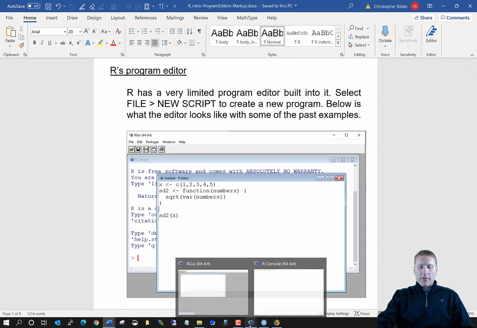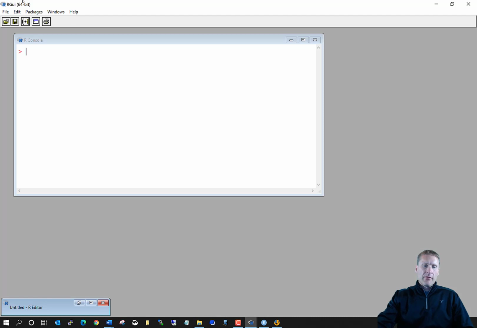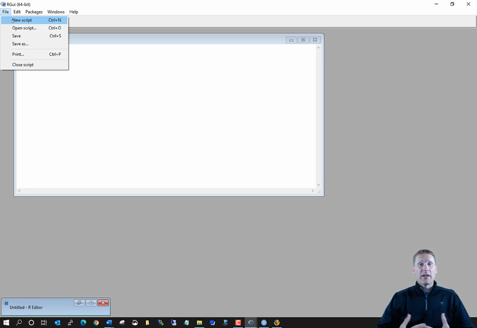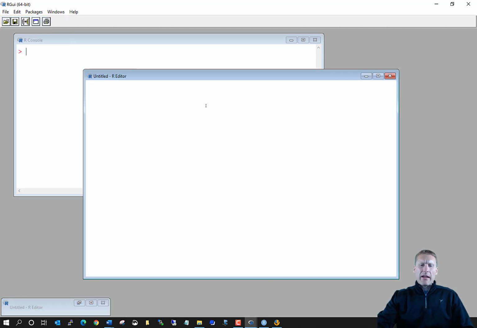And let me go ahead and pull up R here. To open up the program editor, go File, New Script. For some reason, some people like to call programs or sets of code in R scripts rather than programs. I think most people call them programs, but some people call them scripts. So File, New Script. And here now you have a program editor where you can simply type code.